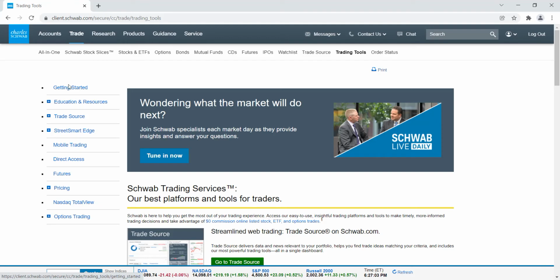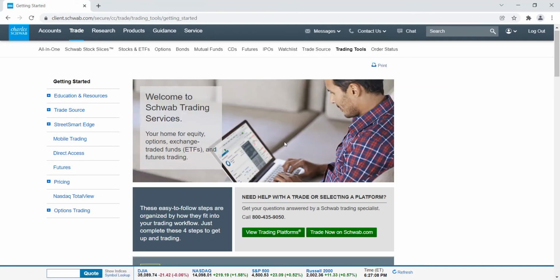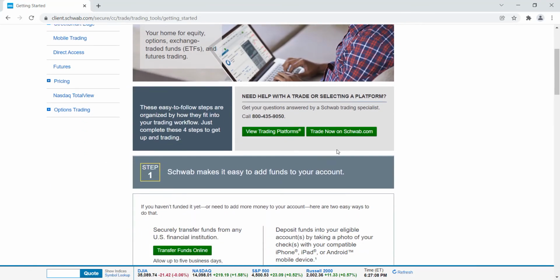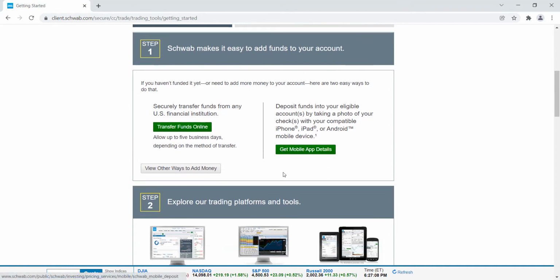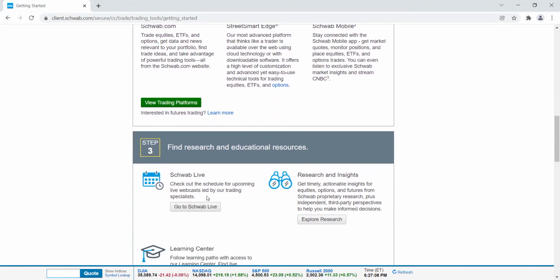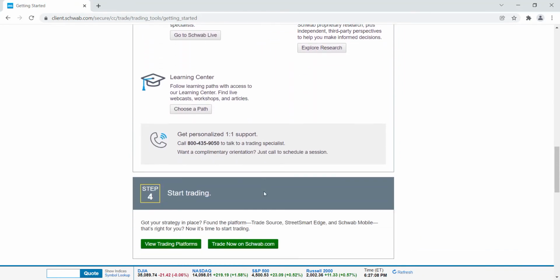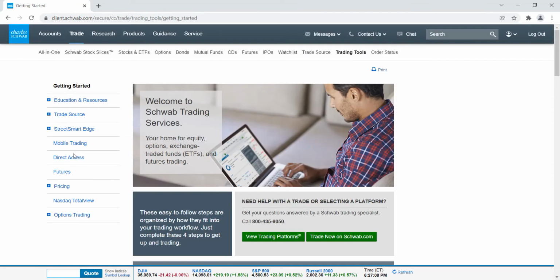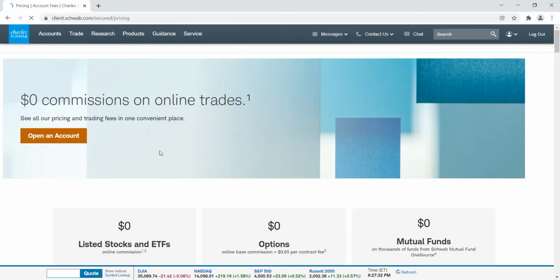And if we click on how to get started, we can see it's going to give you step by step how to fund your account, then how to explore the trading platform, and I'm going to go over a few items to quick start you, and then how to start trading. And also then you have your trading source, you have mobile trading. It also talks about pricing, so let's go over pricing and take a look.